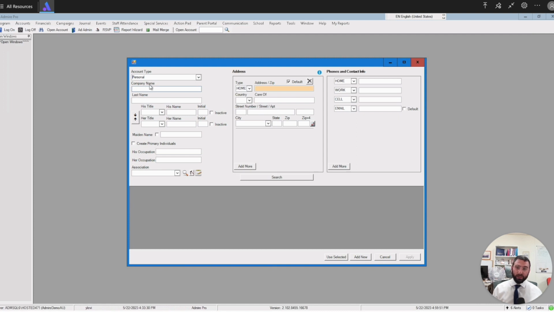In this case, I'll leave it as a personal account. If it was a business name or an organization, I would type in company name here, but since that's not what we're discussing, I'll leave that blank. I'm going to type in the last name, Stern. Now I'm going to enter in his title. I can either choose from the drop-down menu or type it in. In this case, I will use Rabbi.